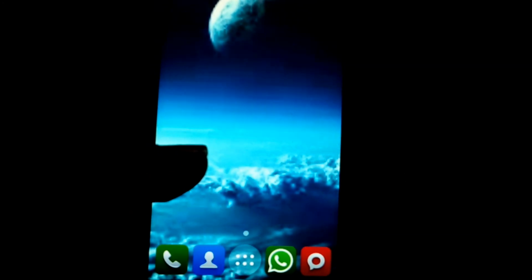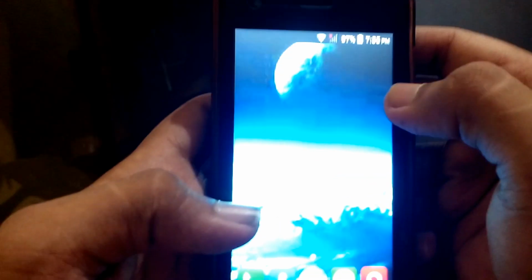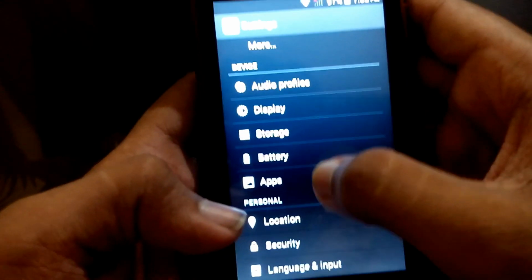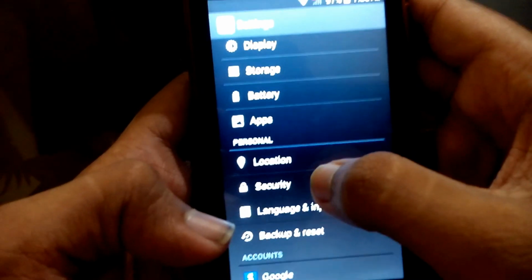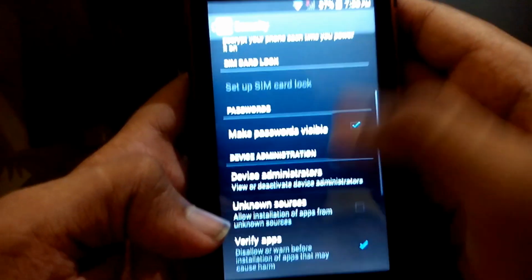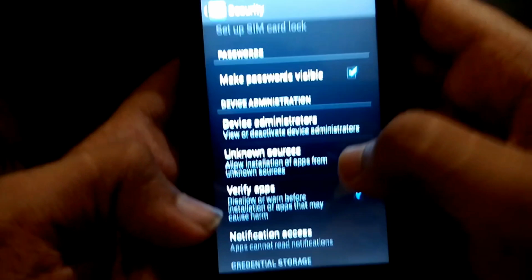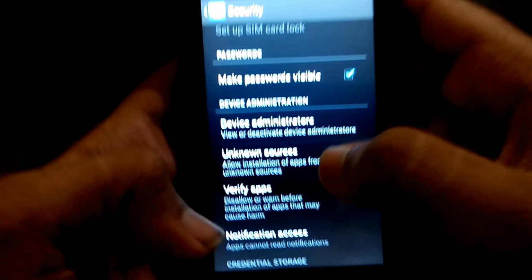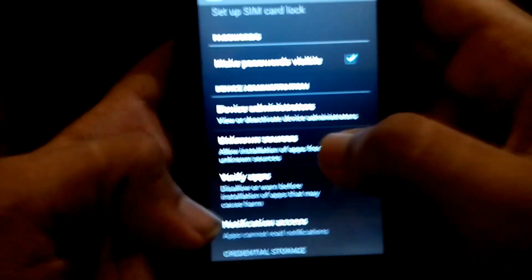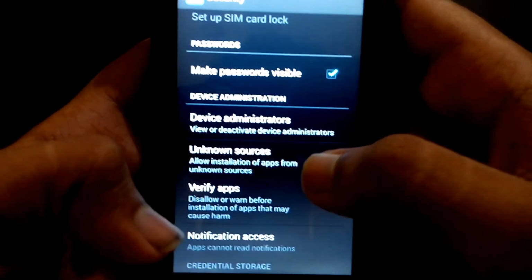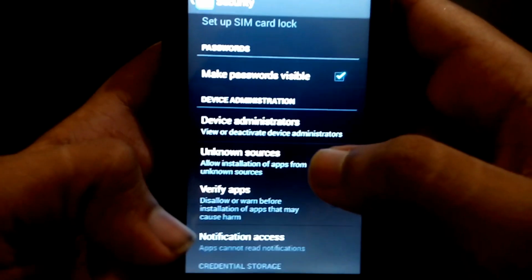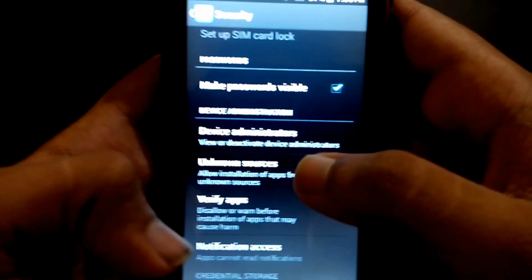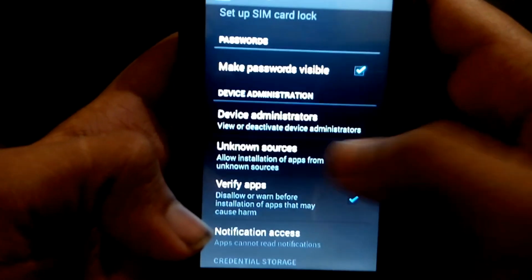So basically, what you have to do is, first of all, go to the settings of your phone, then scroll down to security. All right, so here it is, security. Then enable allow installation of apps from unknown sources. This option allows the installation of unknown third-party apps to your system. Unknown in the sense, the apps which don't have a digital signature, or don't have a producer or developer signature in it. So just enable it.